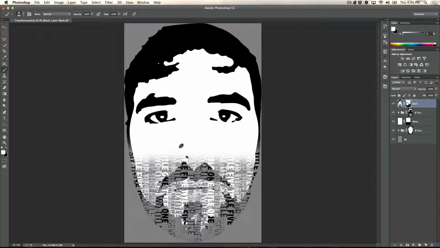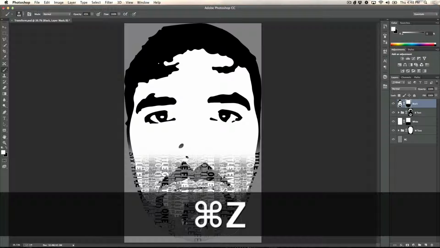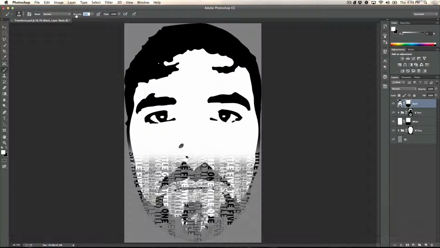So in that case, select your mask, get your brush tool, and make sure you're painting with white because you're trying to bring back some of the original image. But we're going to bring the opacity of the brush down. So we're going to bring it down to like, I don't know, 45%. And now we just simply, no, that was too much. Undo. Let's bring it down to like 20%. How about 18%? And now paint back into the beard area.